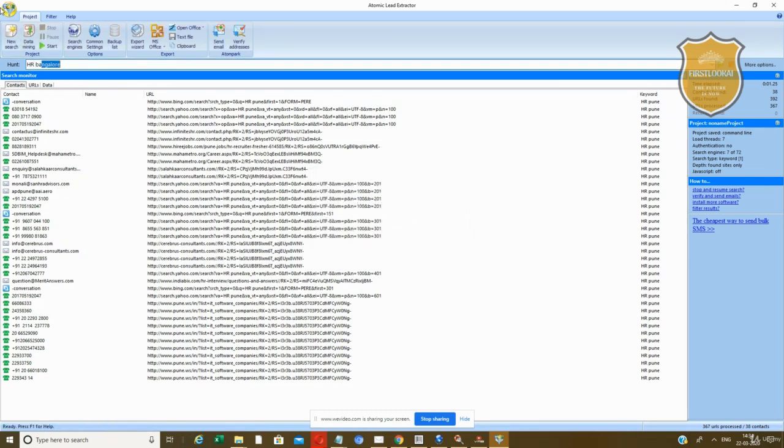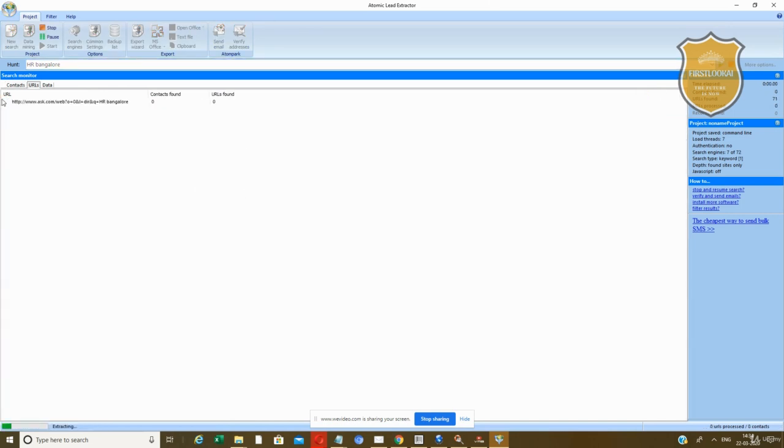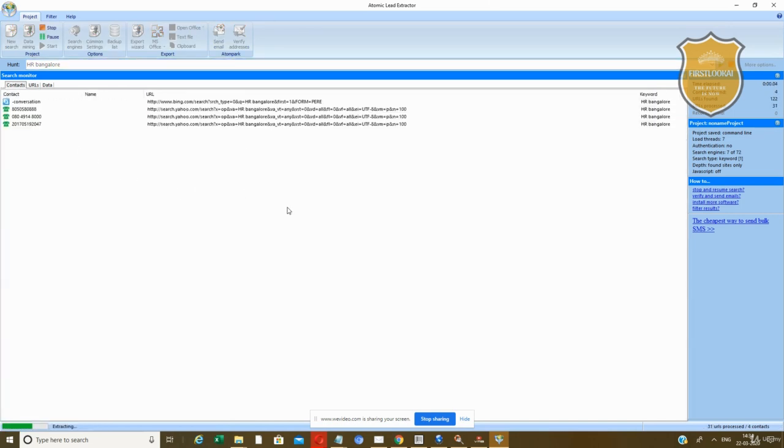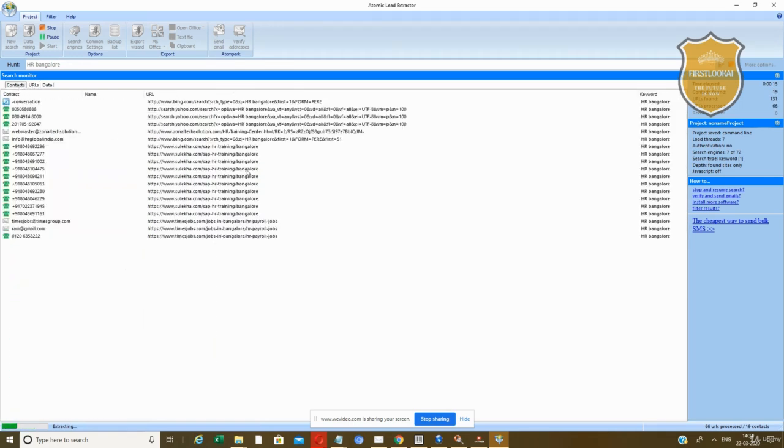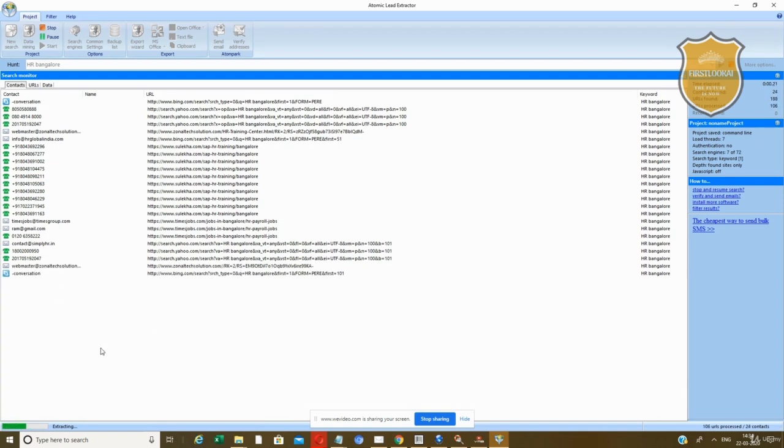So suppose I type in HR Bangalore. Let's see what happens. It depends on the internet speed. I told you, right? Now it will extract faster. In 2 minutes it will extract everything. You see, there are 5 contacts found in 10 seconds. Now see, Saranya, it's a little fast. Within 21 seconds, it came to half of the page.